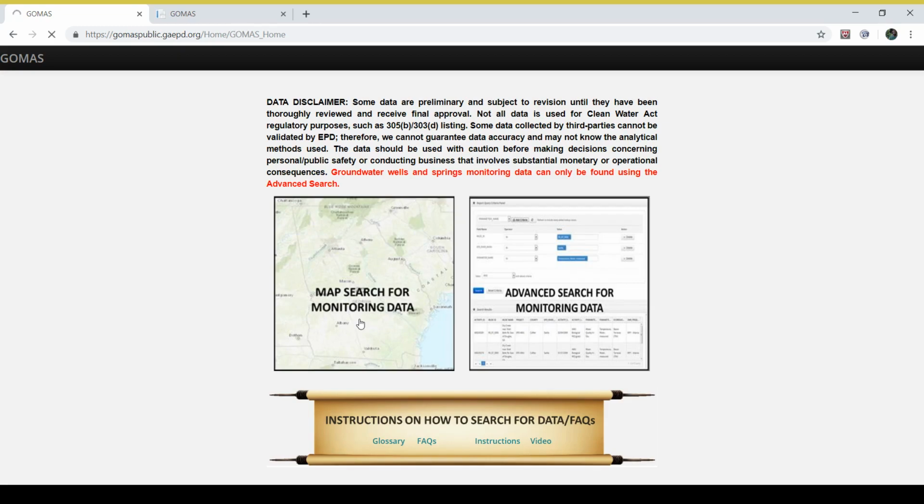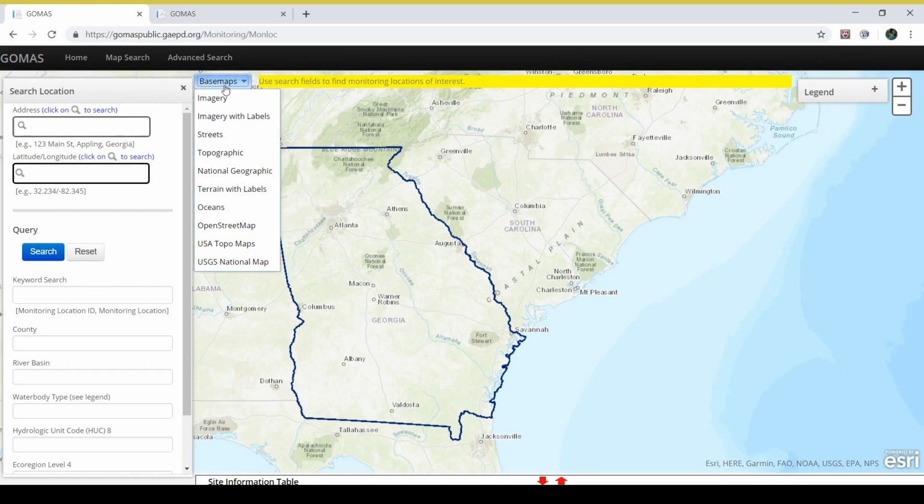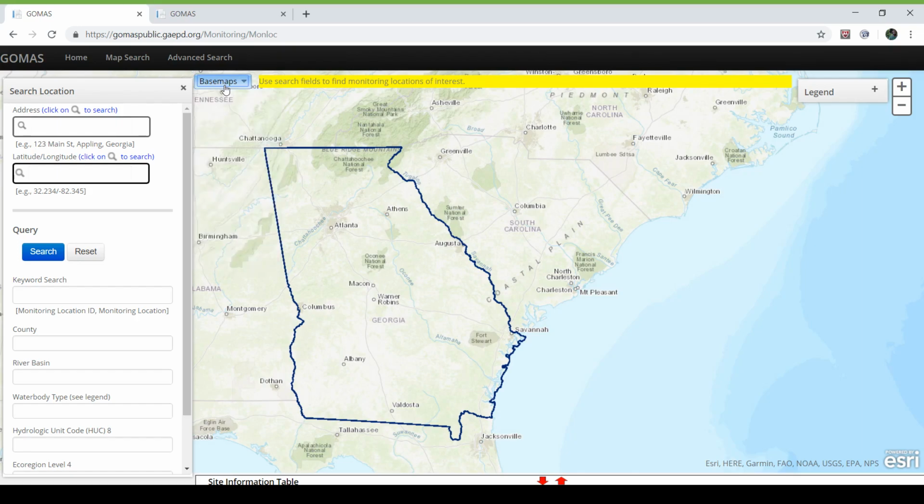The map will begin without any monitoring locations showing. You can choose from a variety of base maps by clicking on the Base Maps button located at the top to the right of the search sidebar. You should use the search fields to find monitoring locations of interest. This can be done with the location search or query search.